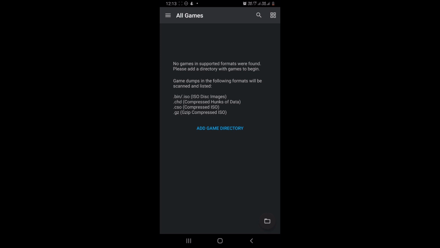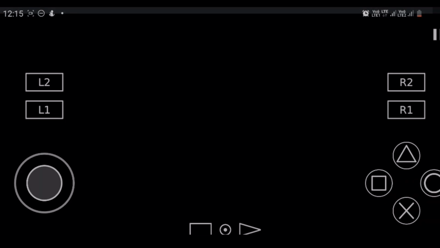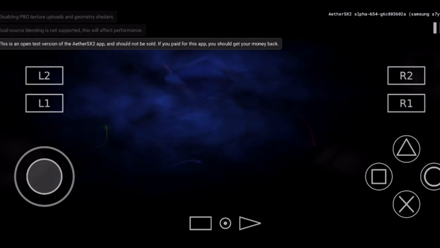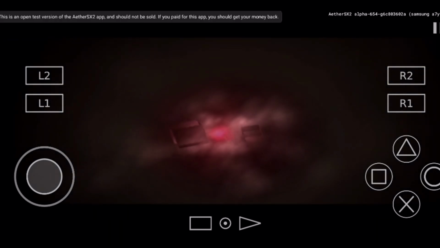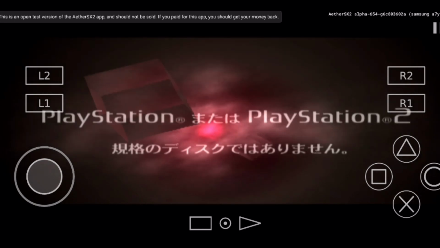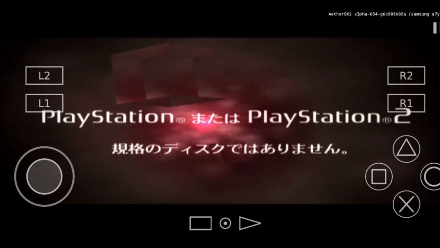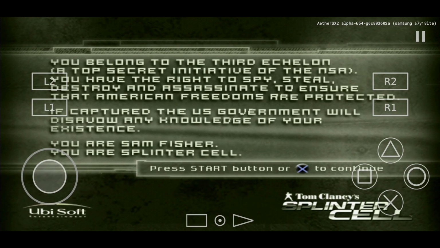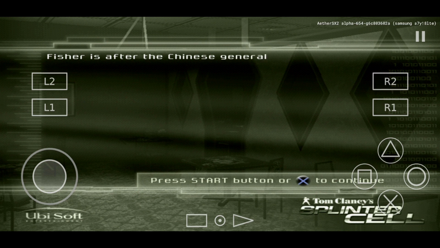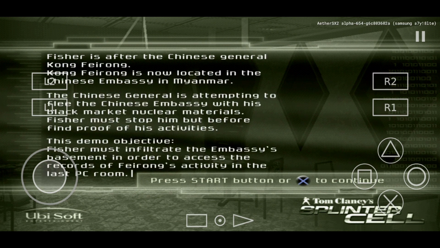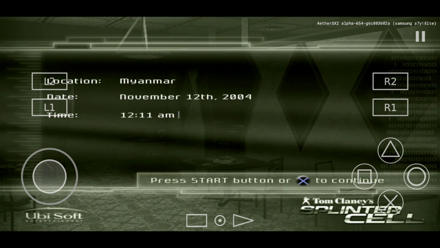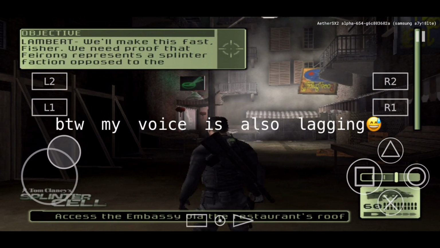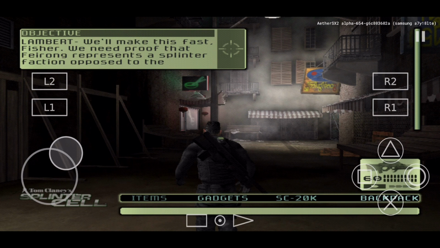For some reason, I don't know why, but I am unable to see my game here. So I started it manually, and as you can see, I'm amazed. It started, literally, it is working on my device. It shows Sony Entertainment, and let's start the game. As you can see, our game has started. It is lagging a lot, because I have a low-end device to run this emulator.